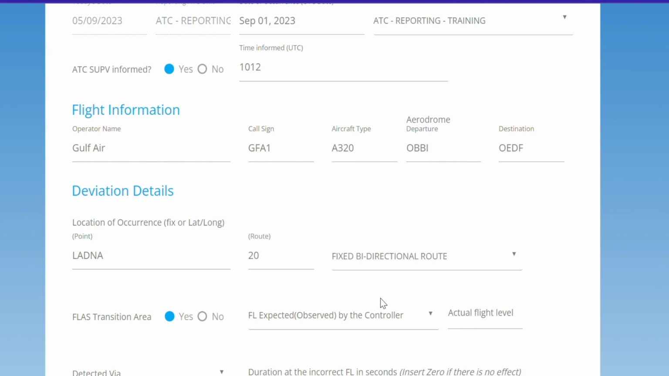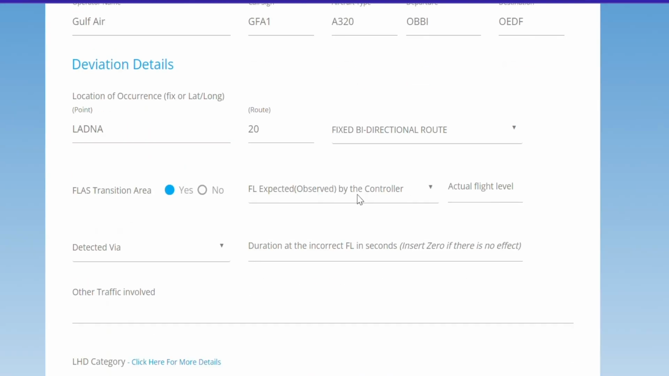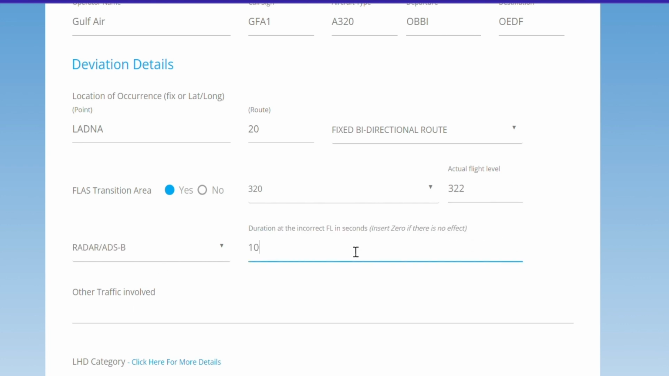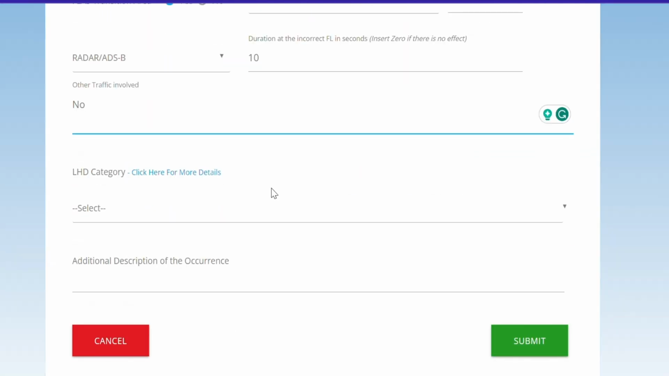Then select if it is a FLAS transition area or not, the flight level expected by the controller, and the actual flight level. Select how the deviation was detected. Enter the duration of the flight on the incorrect flight level. Please enter how many seconds. If other traffic was involved, please specify.